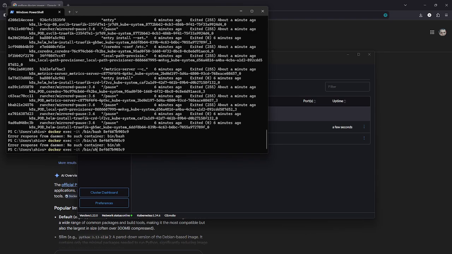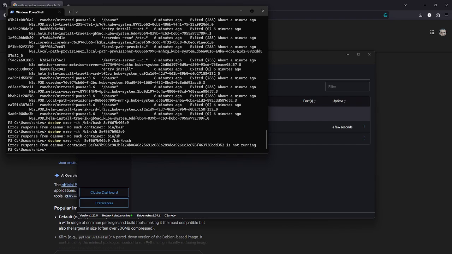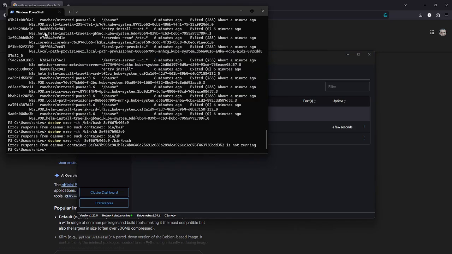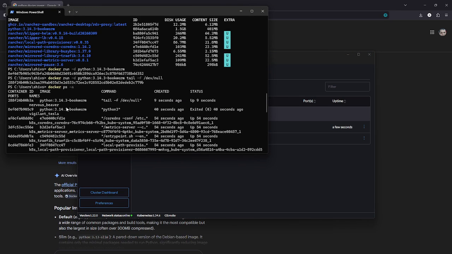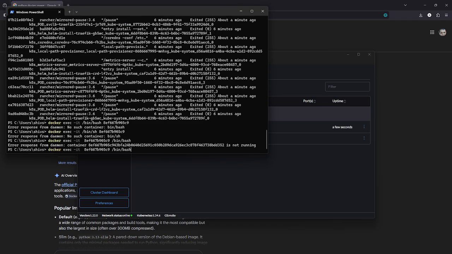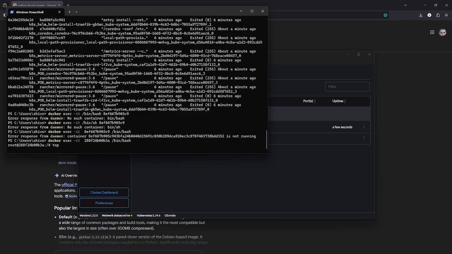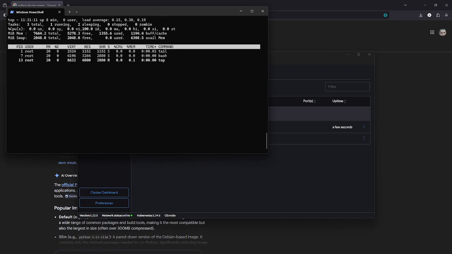Okay, container ID should be first, and then you give /bin/bash. Error response from server, this is not running. Okay, but it is running, right? Okay, this is the one which is running. Okay, now we are inside Docker. So if you see top, that's our tail process running.